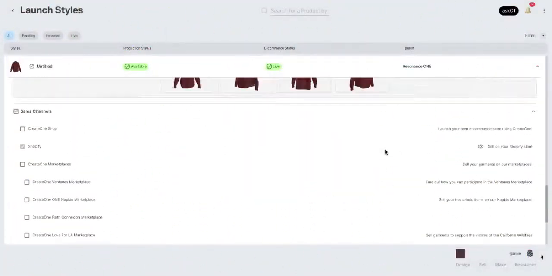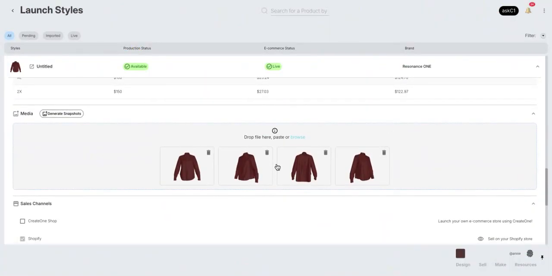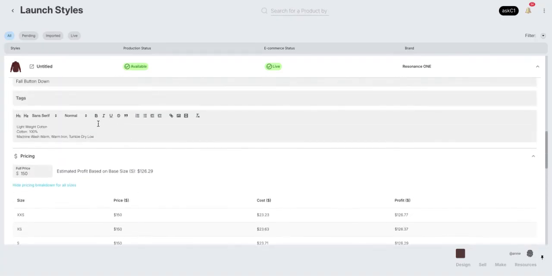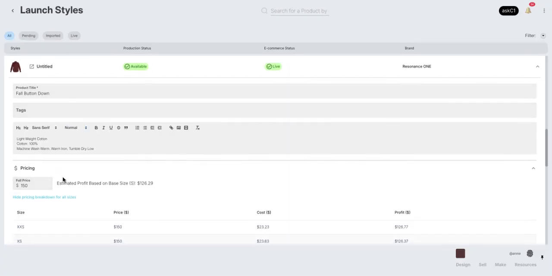Any of the fields that you fill out in CreateOne can be overridden in Shopify. So if you push your style to Shopify and decide you want to reorder the images, update the description or the product name, or add additional tags, that's completely fine. The price is one field that you want to have accurate in CreateOne, as that is what's used to dictate the 10% of retail price that we charge on every e-commerce order.